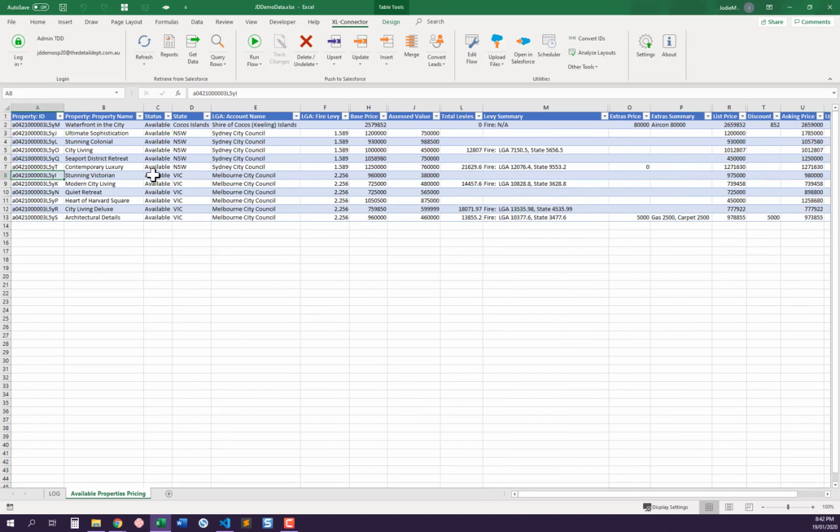So again, we could set this up to do our updates as an admin and update all of our available properties, or we could do a My Available Properties report and allow sales reps to update this. Excel Connector comes with some features that allow you to lock down cells so that only sales reps can update key fields. It takes a little bit of setup, but it's a really good feature.